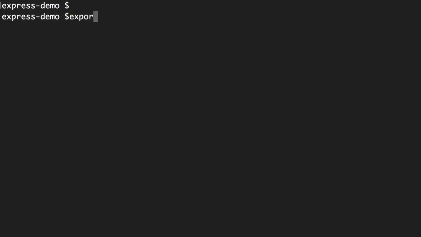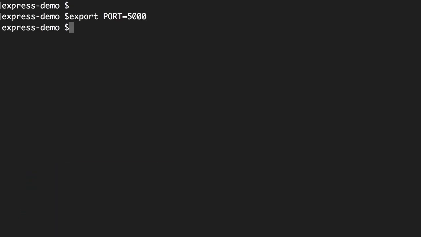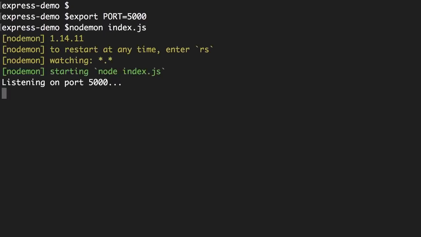So export or set. Now we add the name of the environment variable, in this case port, and set its value. I'm going to use 5000. So now we have this environment variable called port with the value of 5000. With this, when we run this application, Nodemon, you can see that now we are listening on port 5000.